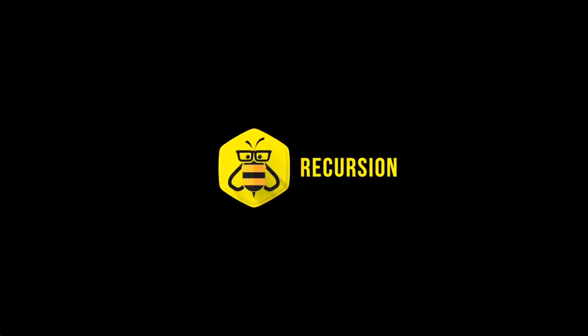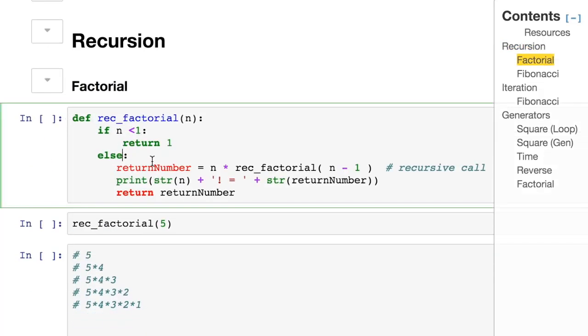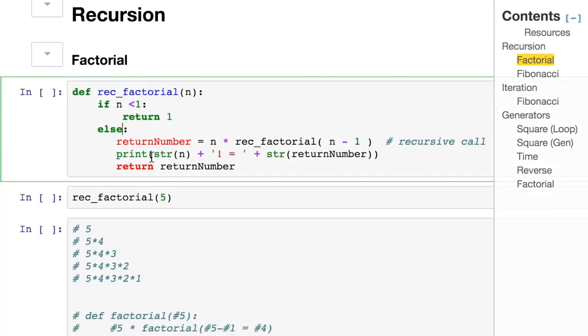Let's start talking about recursion in the sense of factorials. So here is what makes recursion recursion. It has a mini version of itself inside of its own logic.